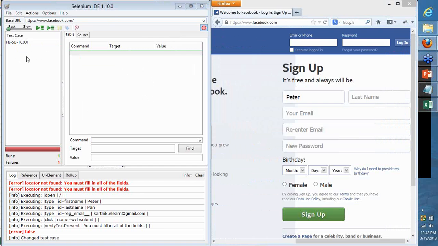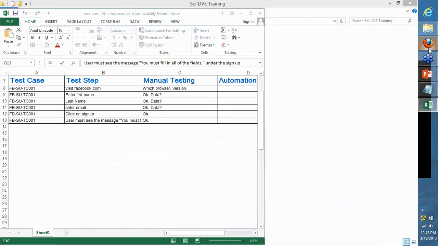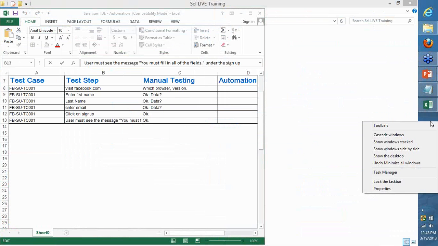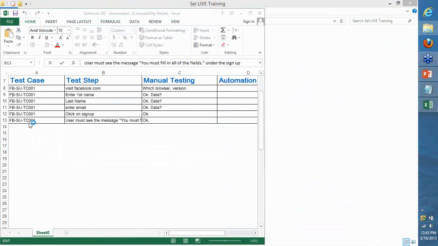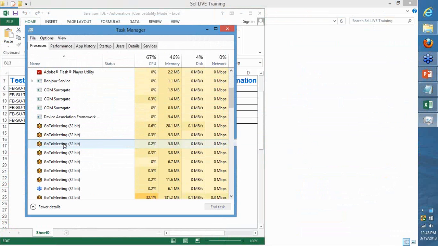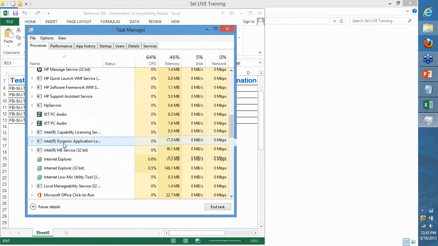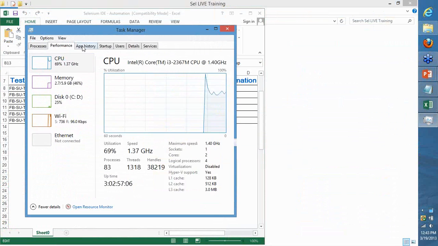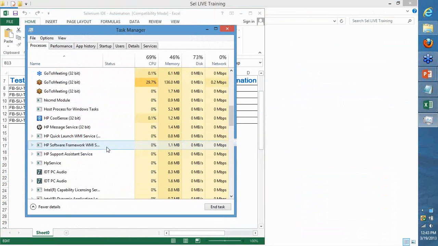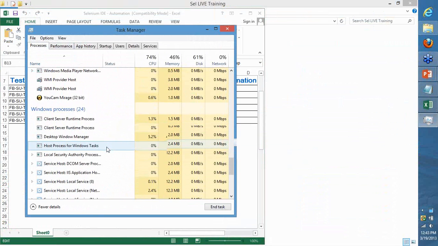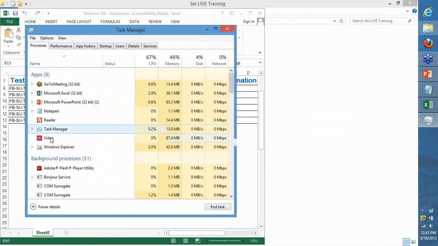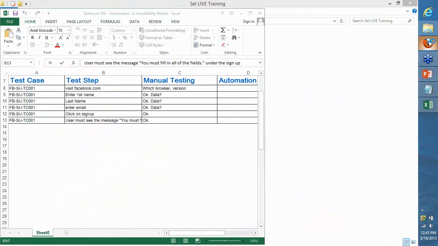No problem. What we'll do, simple. I'm going to close this. Restart everything. I'm sure this time it should work. Firefox is already running, but is not responding. See, there is something that is happening in the background with Firefox. So I can look at where that is running, kill it, so that it doesn't interfere with what we're doing. Firefox, is it here? I don't see it. No, not here. No, it's not here either. Let's start again and see.